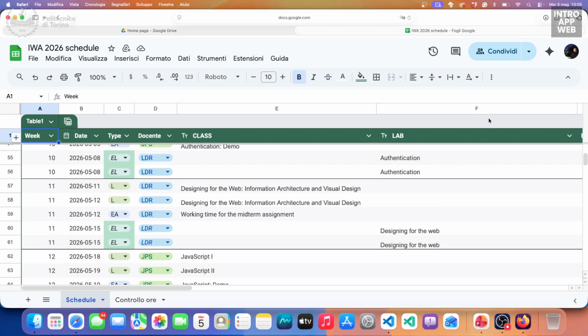So first of all, just for letting you know how next week will work. You will have a lesson on designing for the web, that is information architecture and visual design. This has to do with the most design part of the web application implementation. And you will have that lesson both on Monday and on the first hour of Tuesday.